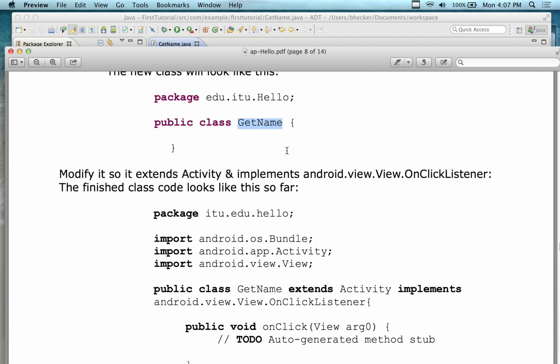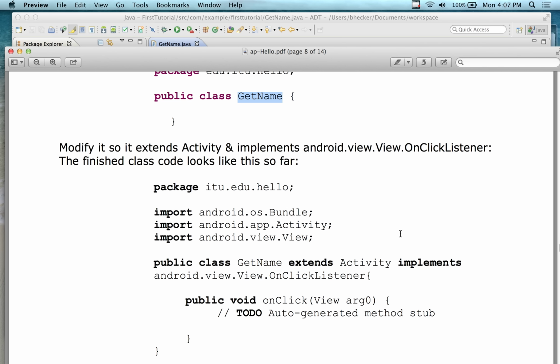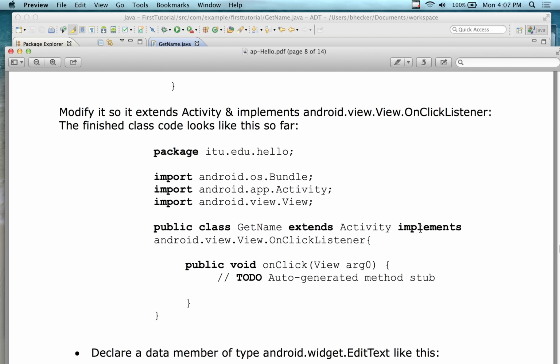All right, so now we're going to modify the nameGetter. It extends the activity, but we're going to add this implements, and it implements the Android view on-click listener because we're going to add an on-click listener to it. So for Java people, this is an interface. We implement interfaces and we extend from previous objects to inherit from them.